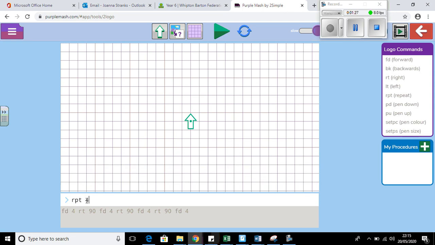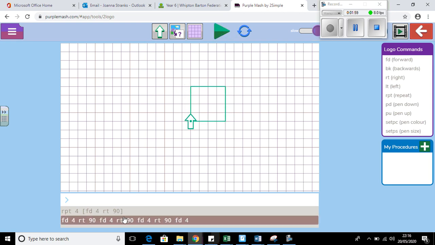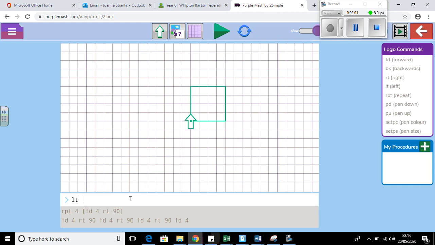So repeat 4, which means I want you to do this 4 times, and then you need to use the square brackets, not the normal curved brackets that we might use when we're writing, but the square brackets. And then you just put in what you want it to do 4 times. So we want it to go forward 4, right turn 90, and then close those square brackets. Instead of writing it out 4 times, I can just say repeat 4, forward 4, right turn 90, and then it does that.